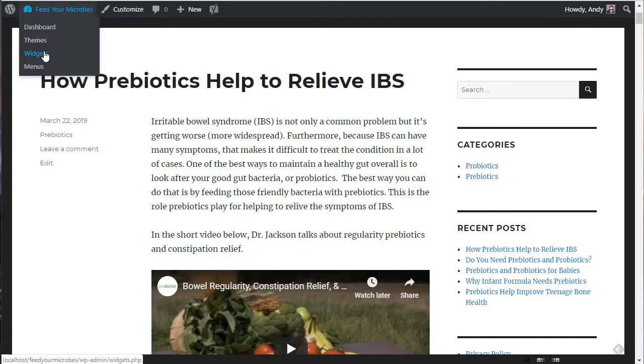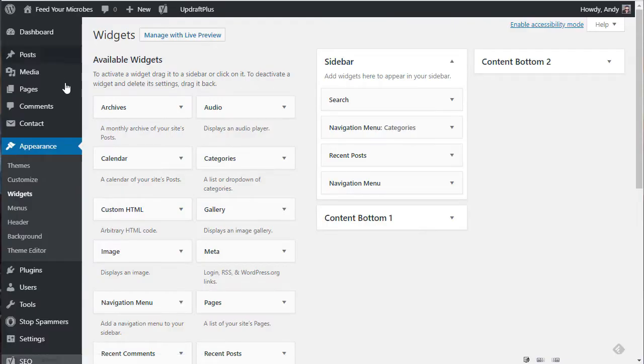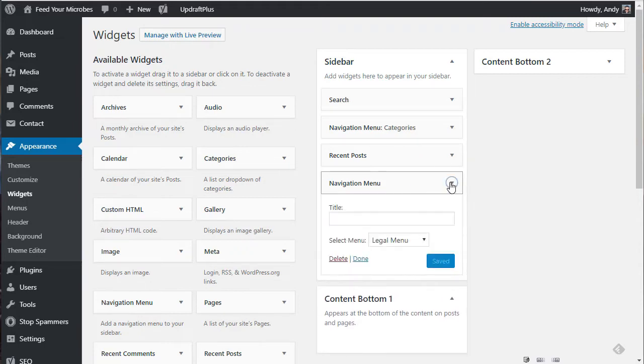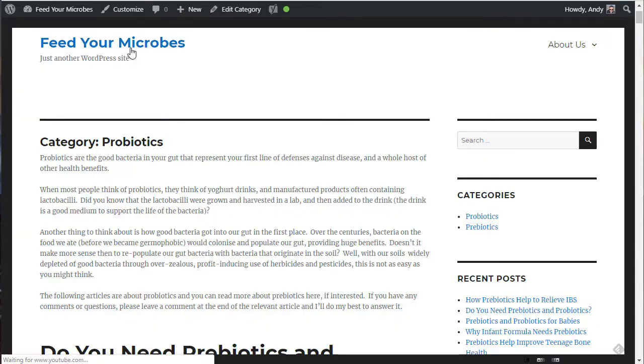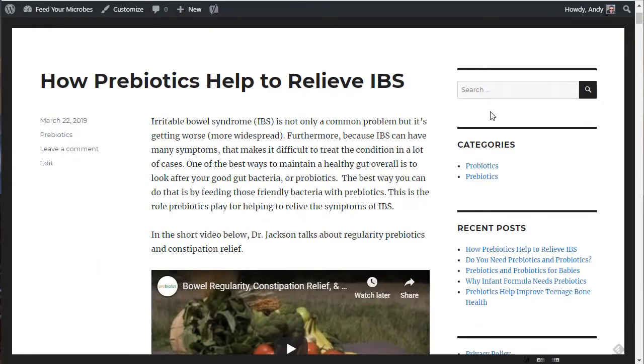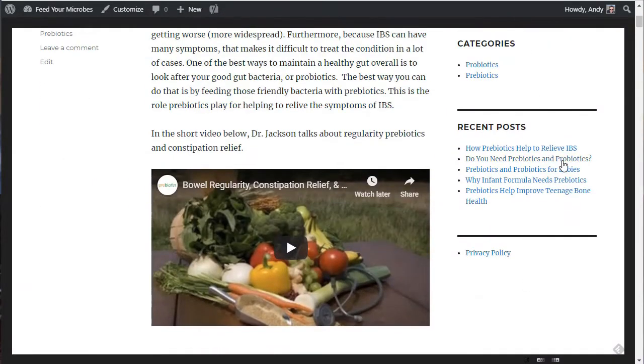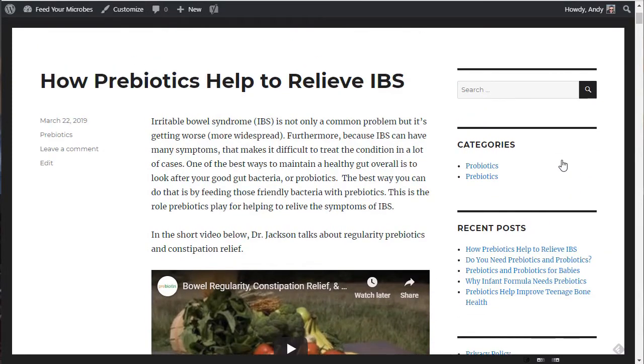When you add widgets to an area on your website, they typically appear throughout the whole website in those areas. So for example, in this website, I've got a sidebar and we've got search, navigation menu, recent posts, and another navigation menu. These widgets are going to appear on every page of the website that shows the sidebar. If I go over to the website and have a look, you can see that this sidebar is going to be the same for every single page on the site.